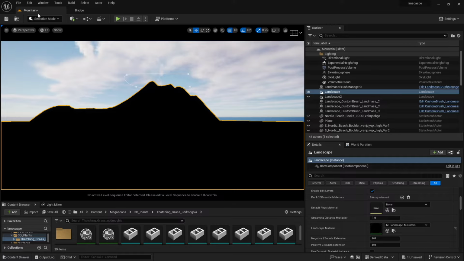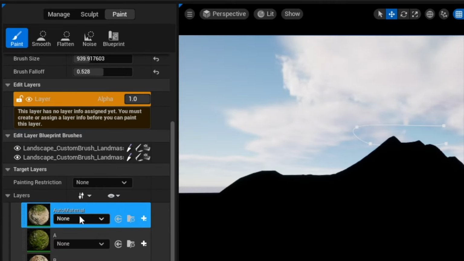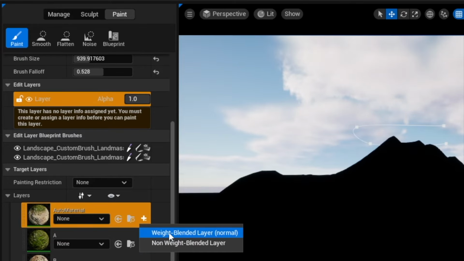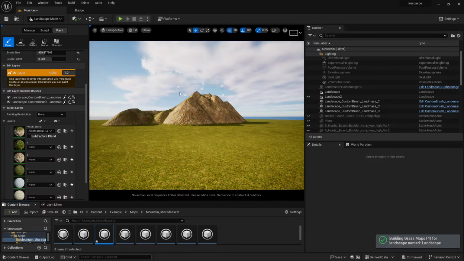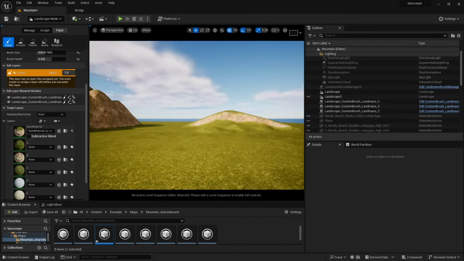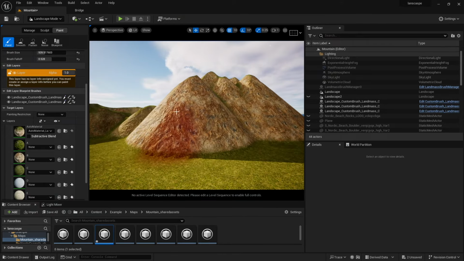And what you need to do is now go to landscape. You want to go to paint, come down here to this auto material, and then just select this create layer info. And I believe it's weight blend layer material. I think it's this. Just go ahead and save this. And once you do that, it registers the way it needs to register. And what's nice about this material is it understands vertical falloff. So when you have a vertical surface, it transforms it to a different material.